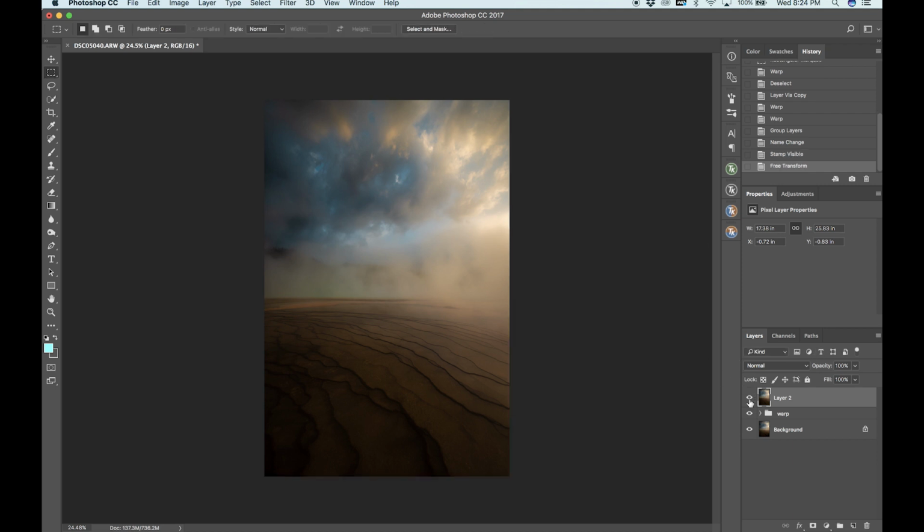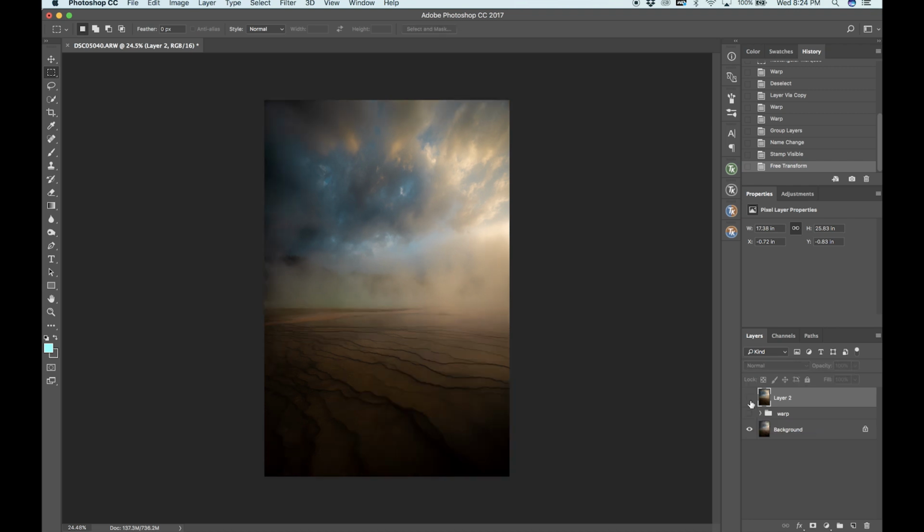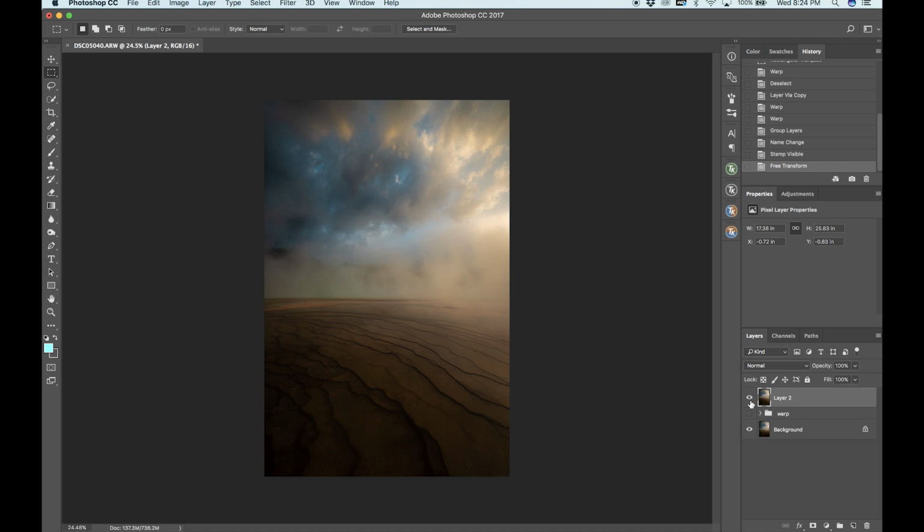Enter. And I think that looks much better. So we have our before and our after.